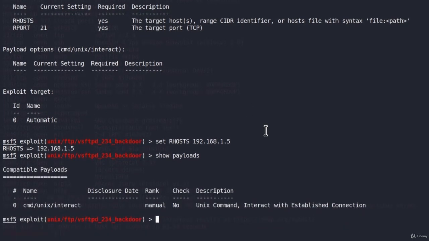The payload is set by default, and if I type show payloads to see all of the available payloads that we have, for this particular attack, we only get this single payload. So there is nothing really to change right here. We're going to use that one. And we can see it doesn't require any additional options whatsoever. So the easier for us, the better.